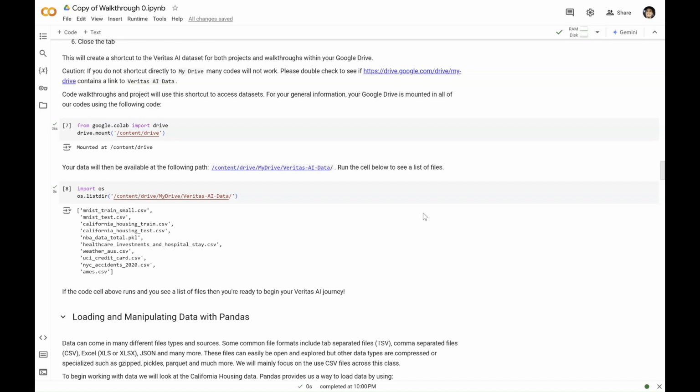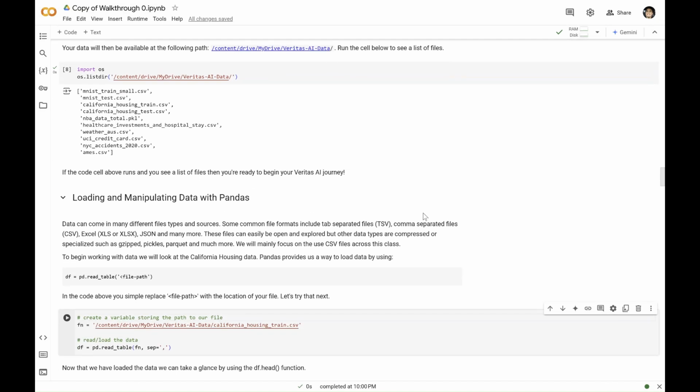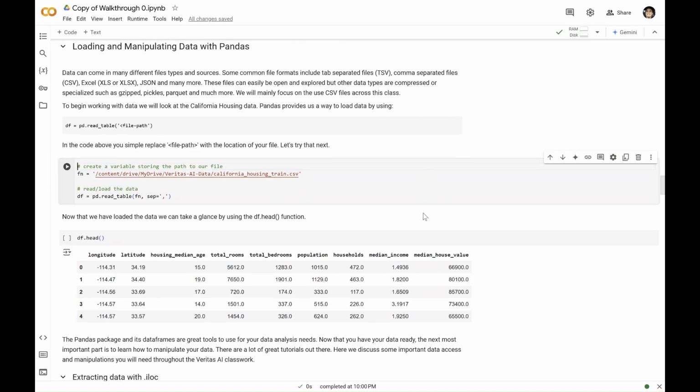Now we can try loading and manipulating data with pandas. Data can come in many different files, types, and sources. Some common file types include tab-separated files, comma-separated files, Excel, JSON, and many more. These files can easily be opened and explored, but other data types are compressed or specialized, such as gzipped, pickles, parquet, and much more. We will mainly focus on the use of CSV files across this class. To begin working with data, we will look at the California housing data.